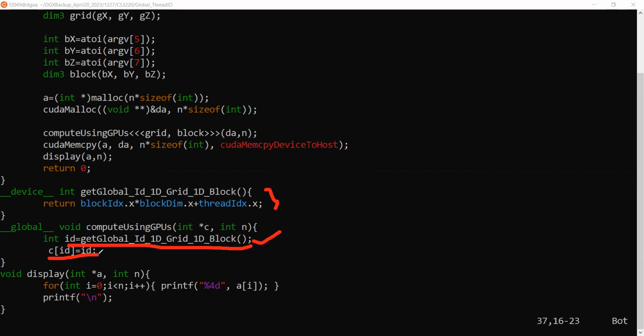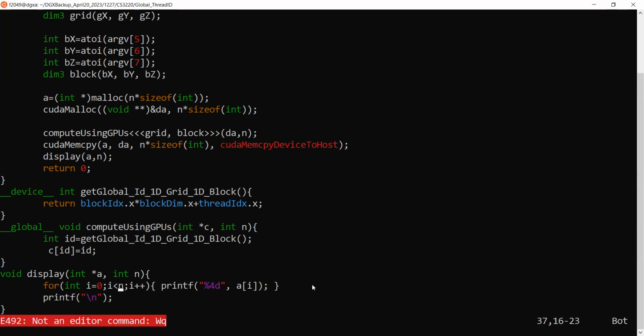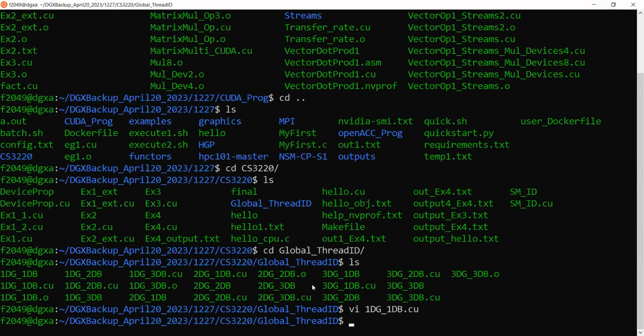Yes, sir. Okay. Once we initialize that, I'm going to copy it back from device to host. After that, I'm going to call the function display. With the help of this display, we can display all those values on the screen. Now I'm going to execute that program. What is the command to execute it? NVCC.